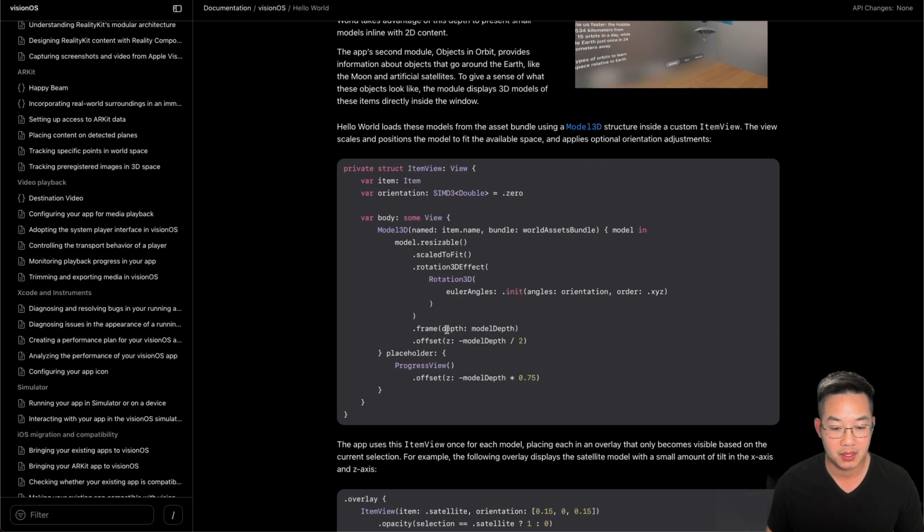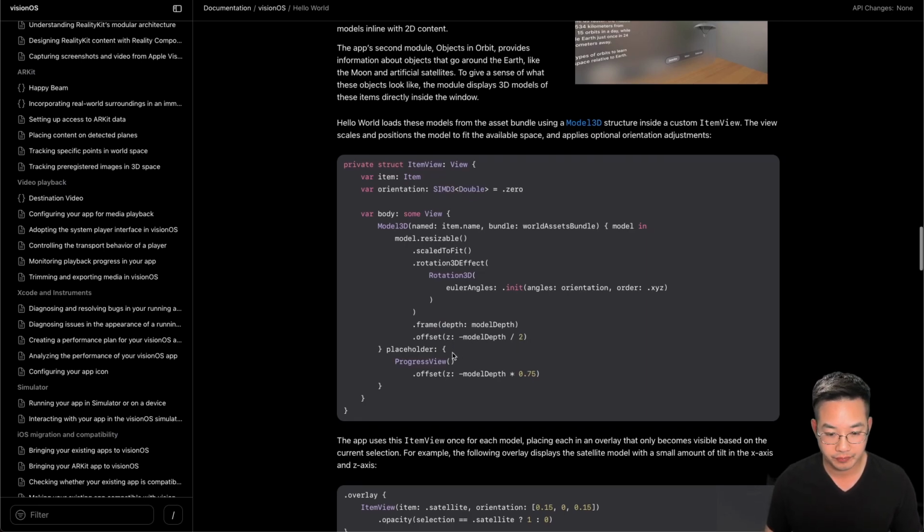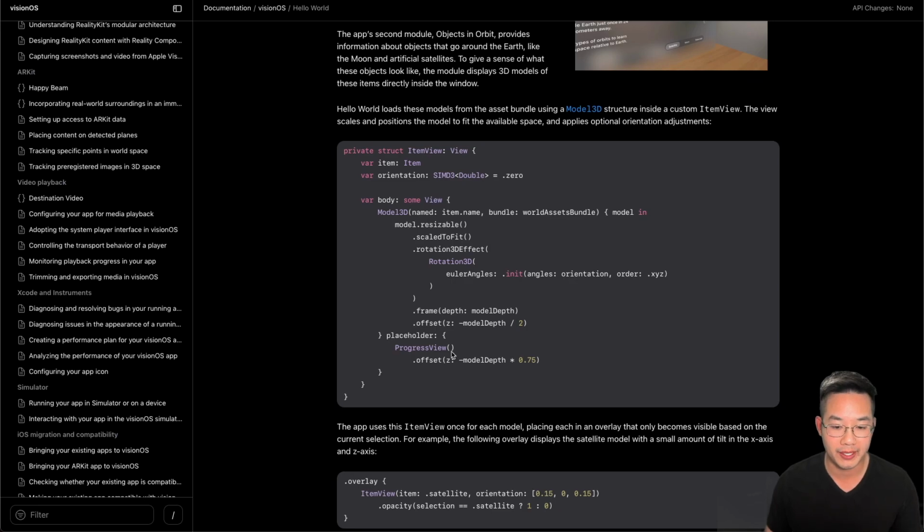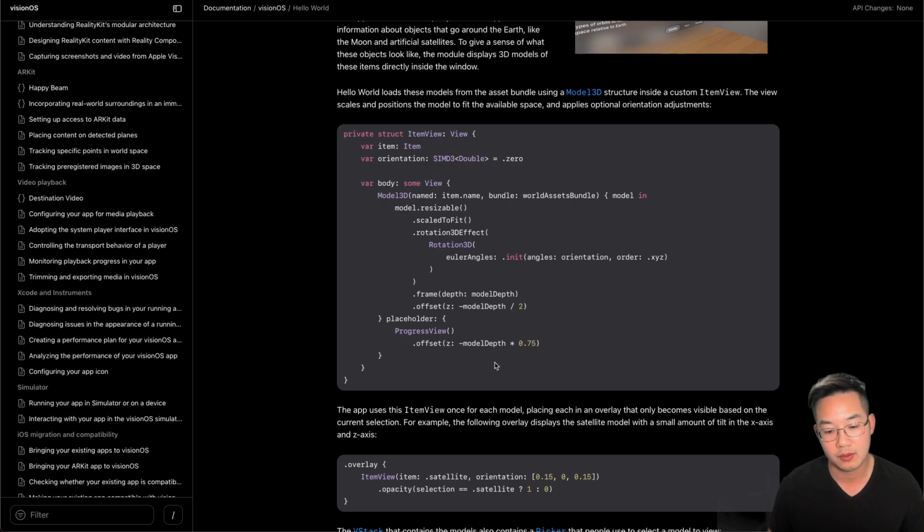Give it a frame with a depth, model depth, and offset by negative model depth divided by 2. So it comes forward a little bit because the negative axis is towards you and the positive axis is away from you. Then we have a placeholder for progress view that's closer to you as well, the model depth information.